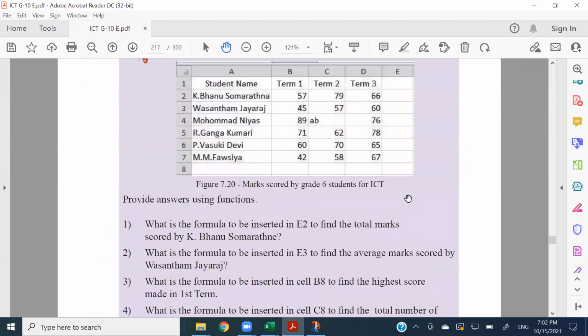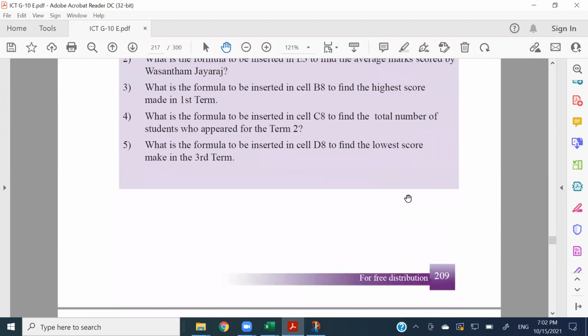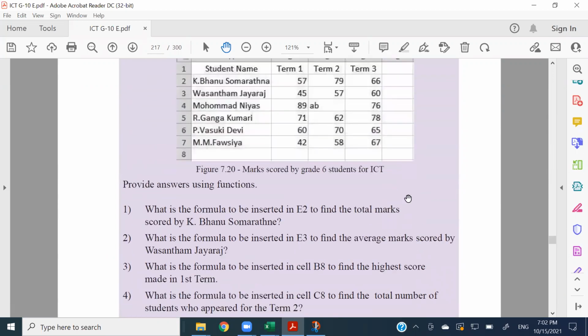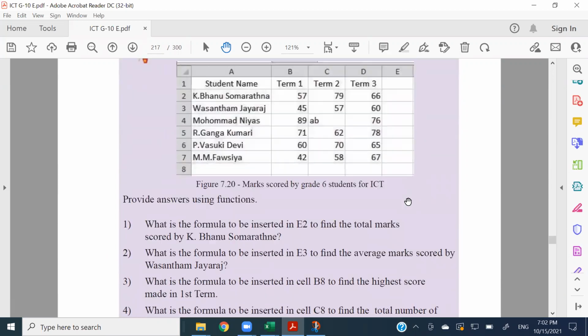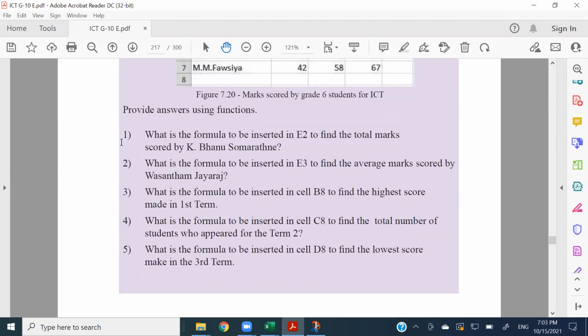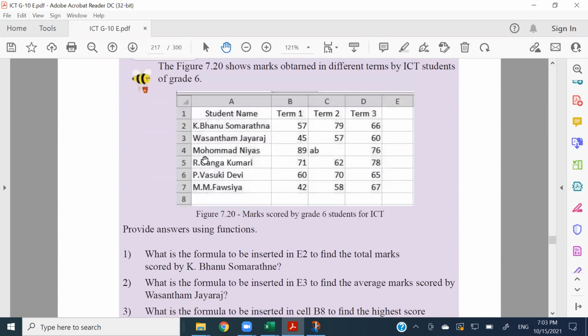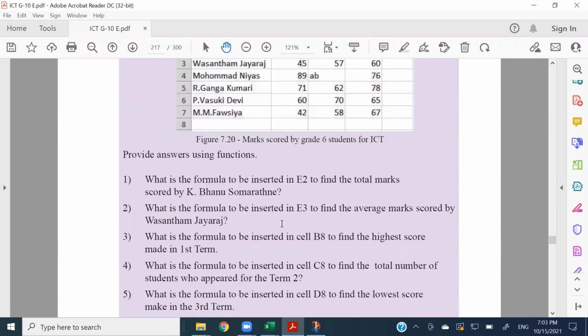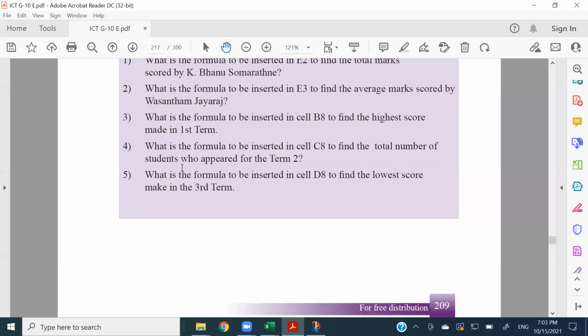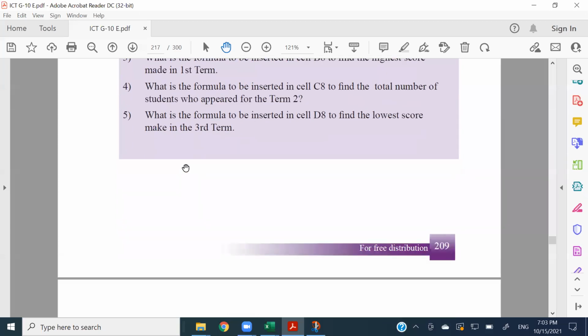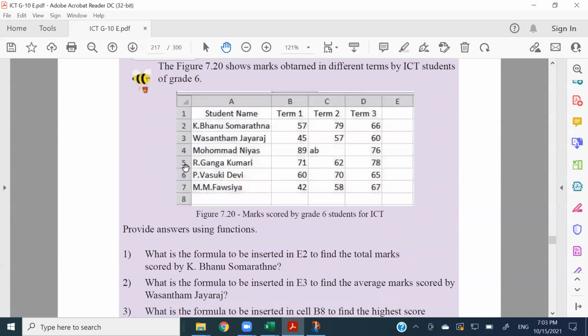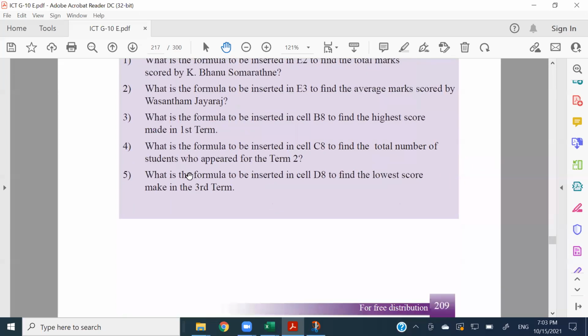There is a very simple exercise, this activity on page number 209. I'm going to ask the questions, so you don't need to write the question. Just read it, put the question number 1, 2, 3, 4, 5, and write the correct answer. You don't need to copy this table into your book. Only the answers I need. So don't forget the page 209 activity. All right.